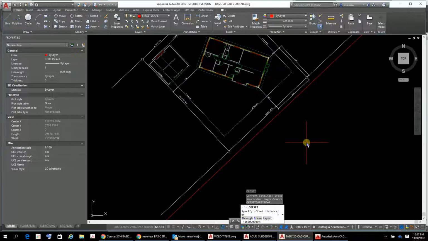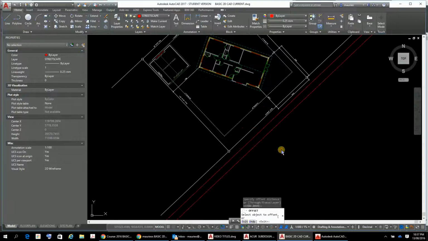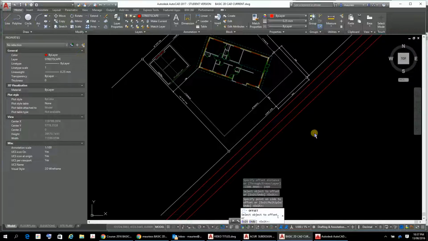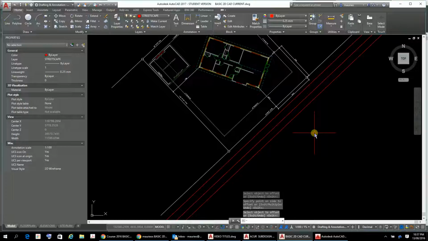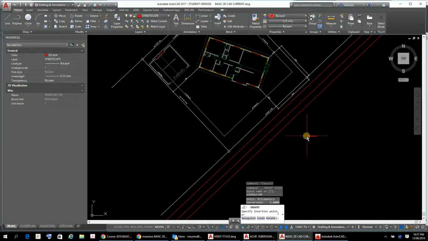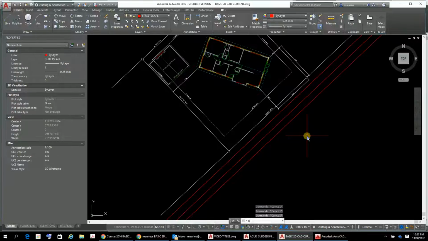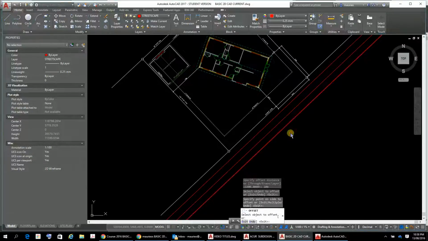The front of the footpath is another 1500 away, so that can go there like that. And then the back of the kerb is another 1400 away, so offset, enter, 1400, and okay, and then if I go enter, I can just keep going with the offset, and I'm just going to go 100, and that'll give me the front of the kerb. Oops, that didn't go so well. So offset, enter, 100, enter, and that'll give me the front of the kerb, or the face of the kerb, which is 100.